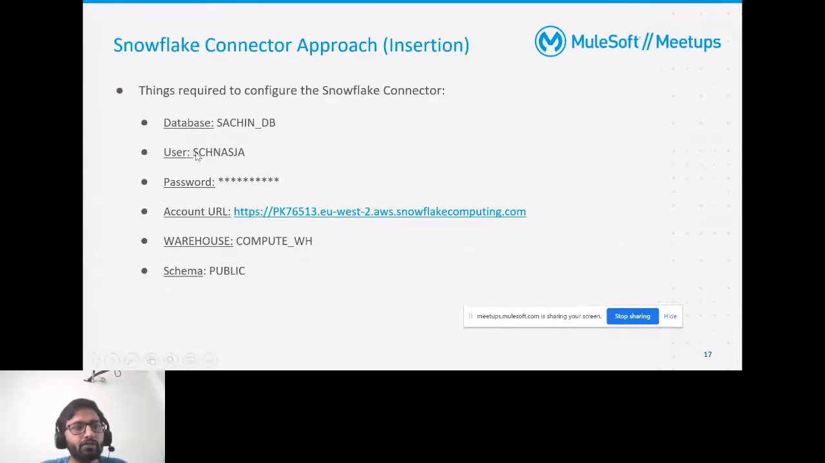The username, this is the one you got from the email. Like you got the activation link, you got the username, you got the account URL. So this username is the one you got from the email. Password you need to set while you are setting up your account, so that particular password. Now next one is account URL. Account URL, as I said, it is specific to you. If anyone else is creating the Snowflake account, the account URL will be specific to that person or that organization, whoever is creating. Okay, the warehouse is compute underscore wh, and schema is public.